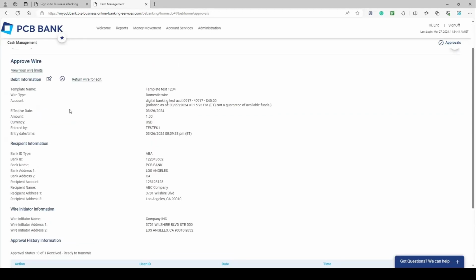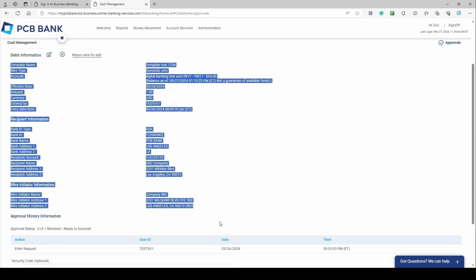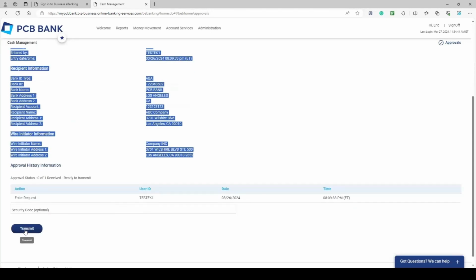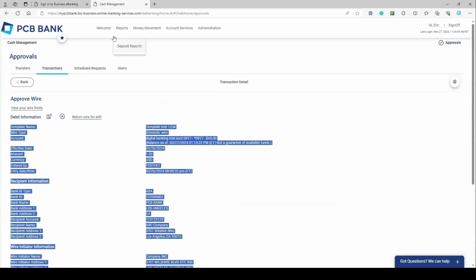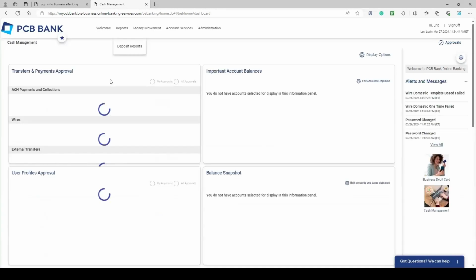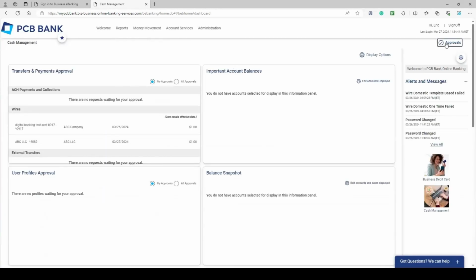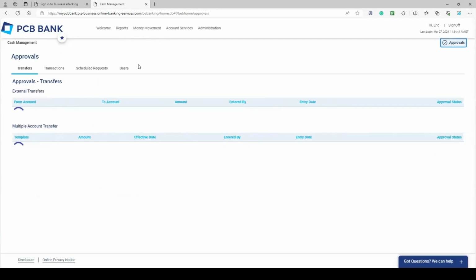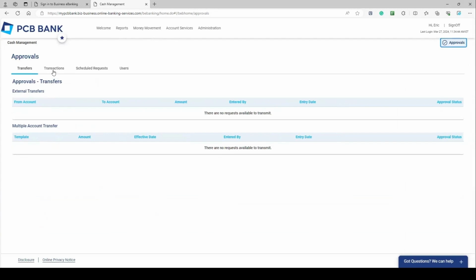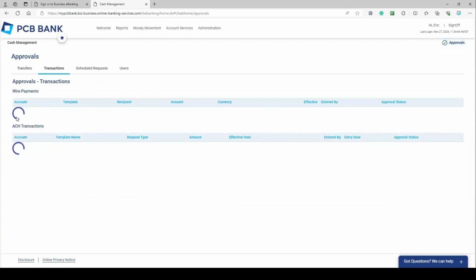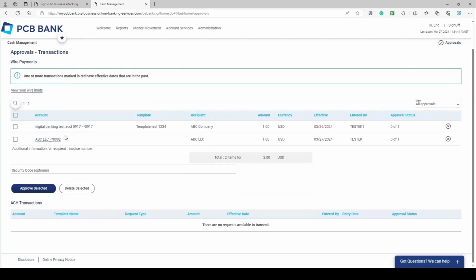Make sure that the wire information is correct. And then you can go ahead and click on transmit, get the one-time code, and submit the wire. If not, you can always click on the approval section on the top right, and then click on transactions, and it will show here.